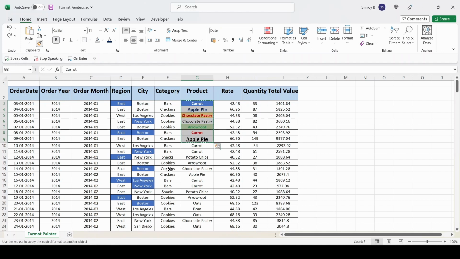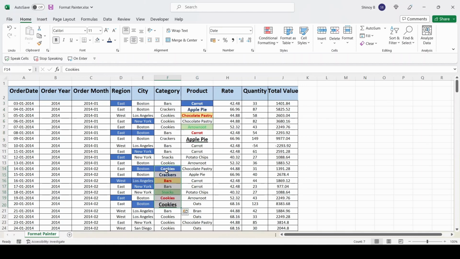So I am on cell F14. So I'm going to click the left mouse. See, Excel is intelligent enough to identify which format to be applied to which cell. So it applies the format in the same order as in the source range. But now, like before, the mouse pointer is not showing the format paint brush. That means if we have to apply it again, we have to copy the format again.